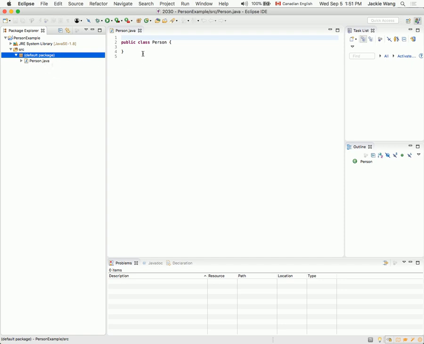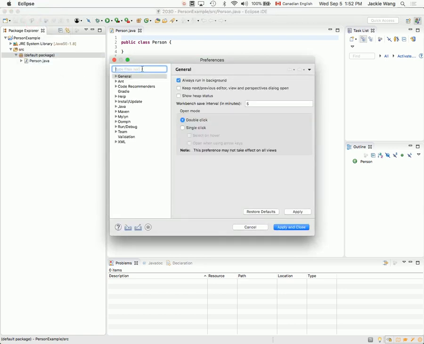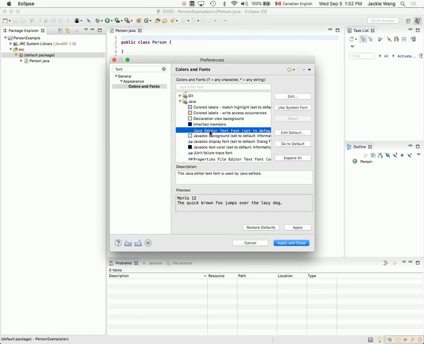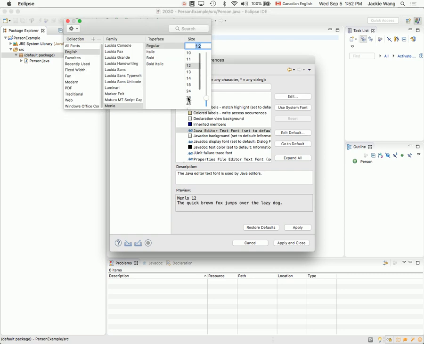Is the font too small? Should I make it larger? Maybe it's nice showing, right? If you want to make your font larger, go to Eclipse and go to Preferences. You can see the filter text box over here, just type font. You will see Appearance, Colors and Fonts. There are two places you have to adjust. First, go under Java, and then you will see the Java Editor Text. Let me do 24. That'll be much more comfortable.